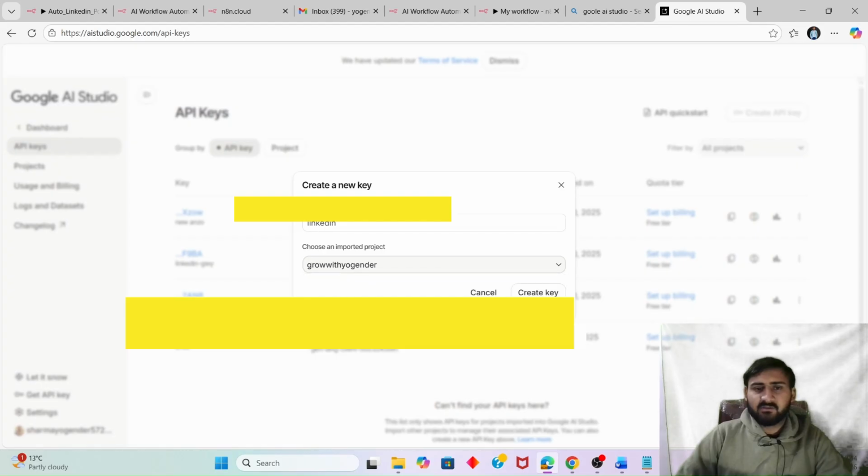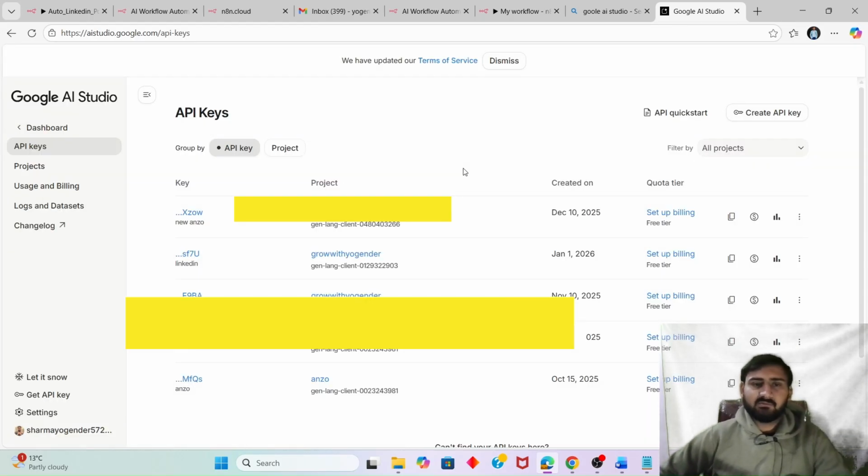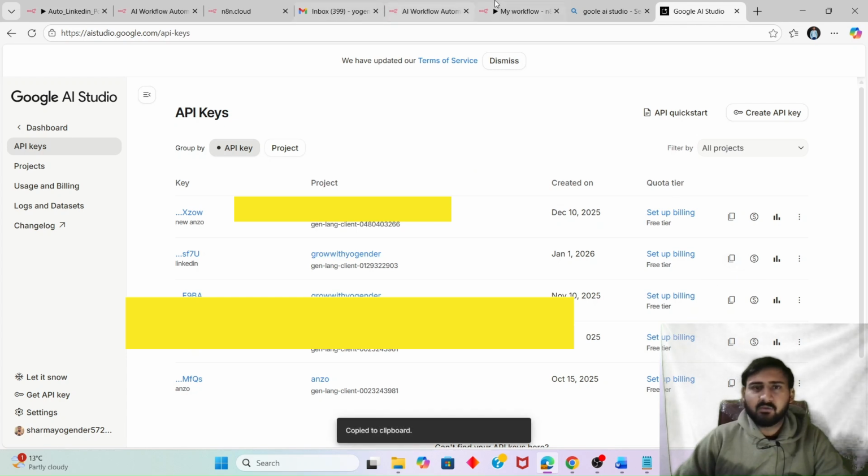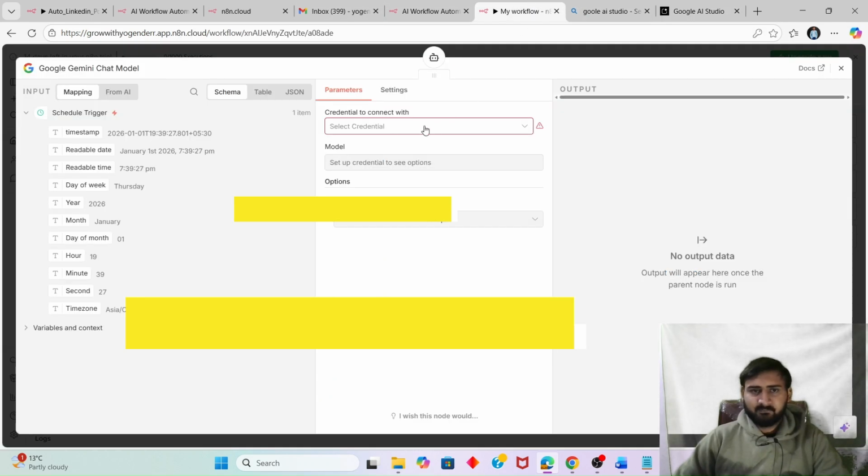We will grow with Yogendra. We will select it and we will create a new key. So my key has been created. You can see it as January 26th. I will simply copy the API key.